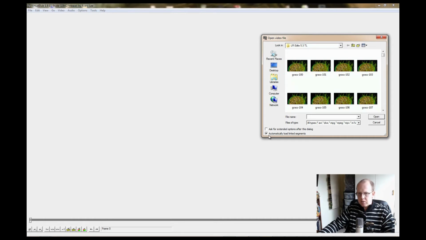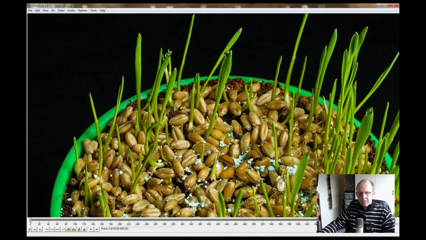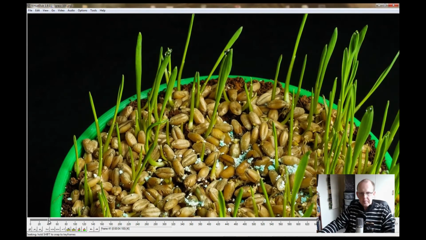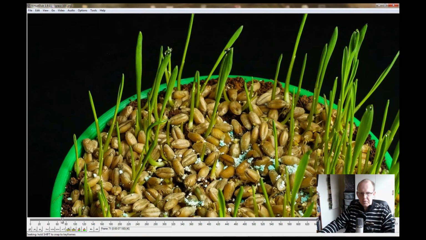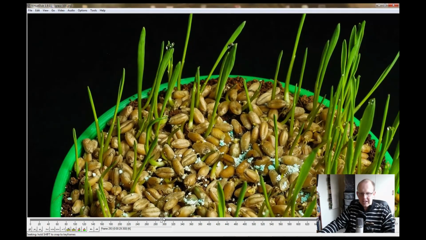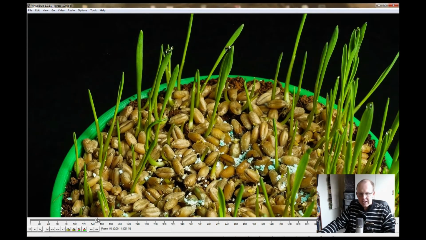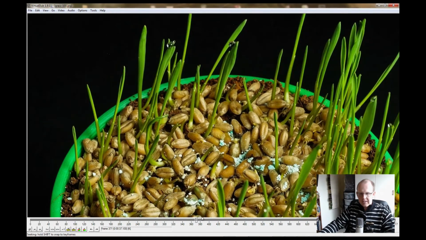You can see it says automatically load linked segment. So the program already knows that when I click on the first one, this is a segment. So I just double click the first image, and you'll see at the bottom there's a slider. And then when I run with the slider, you can actually see the grass moving back and forward as I drag the slider. If you look at this section right, you can actually see as it's lifting up there.